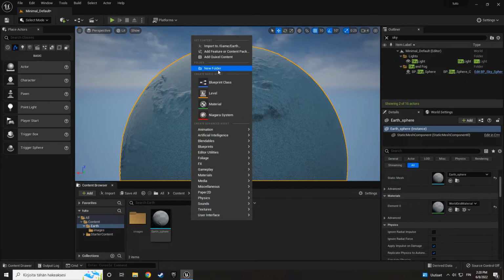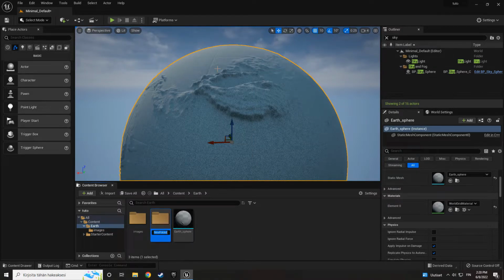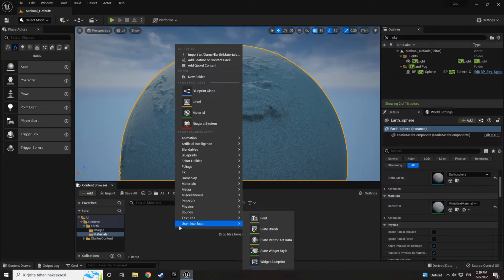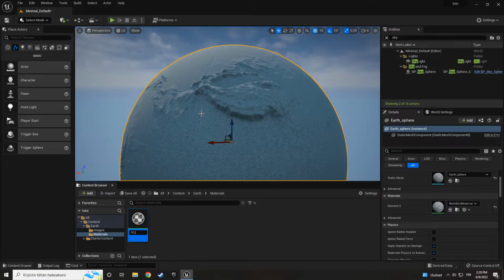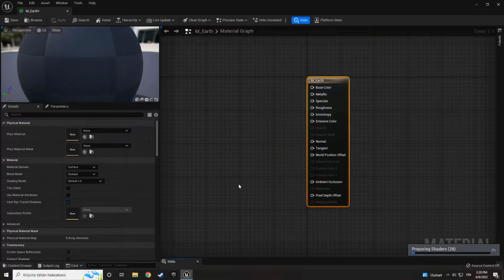Let's stay organized and make a new folder, call it materials. And then we can create a new material. You can name it whatever you like, but I name it Earth. Then you can drag and drop it to our mesh, like that, and then we can start working here.